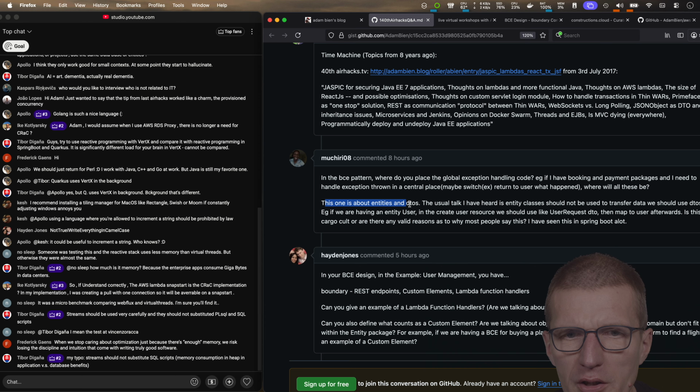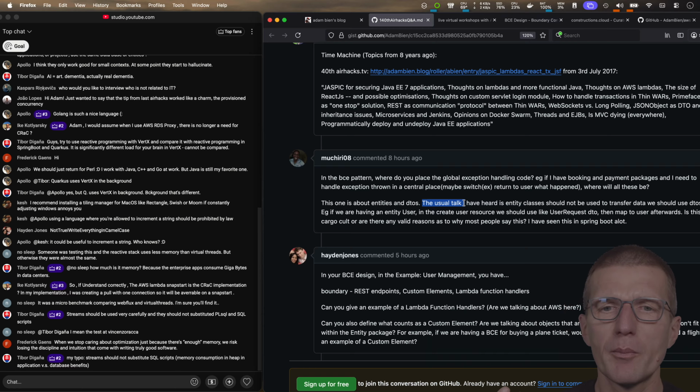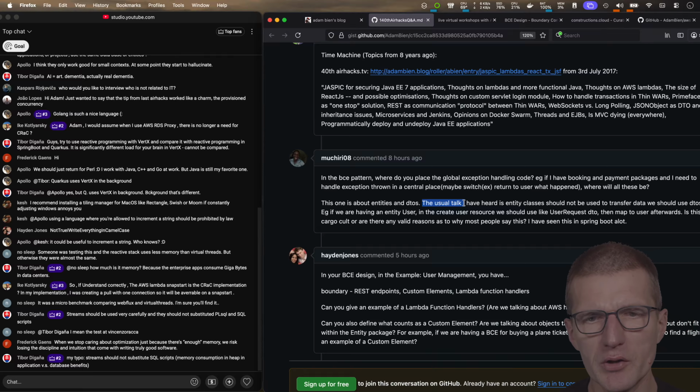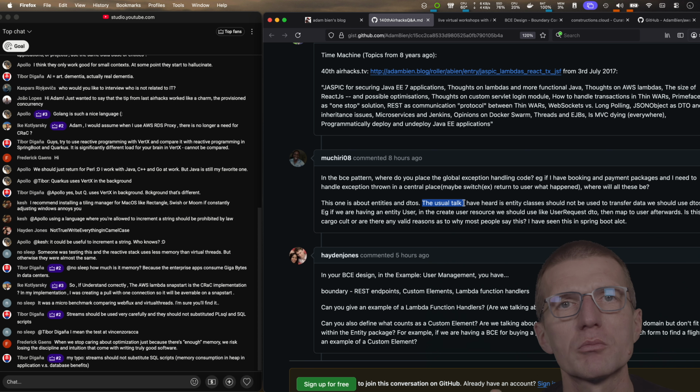This one is about entities and DTOs. The usual talk is that entity classes should not be transit data. We should use DTOs. Yeah. And what I don't like is the usual talk. I would say I don't care about usual talks. In the projects, you say, what happens when we serialize entities directly to the outside world? What can possibly go wrong? So this is the sentence.